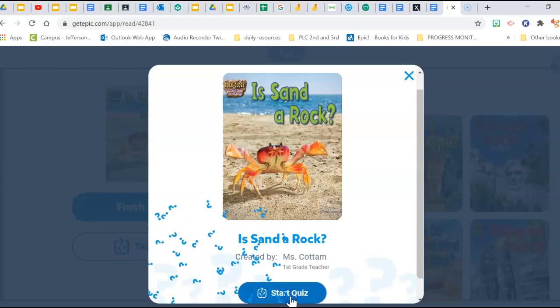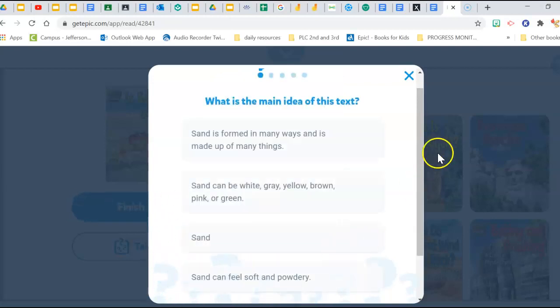Let's take the quiz. What is the main idea of this text? Sand is formed in many ways and is made up of many things. Sand can be white, gray, yellow, brown, pink, or green. Sand can feel soft and powdery.